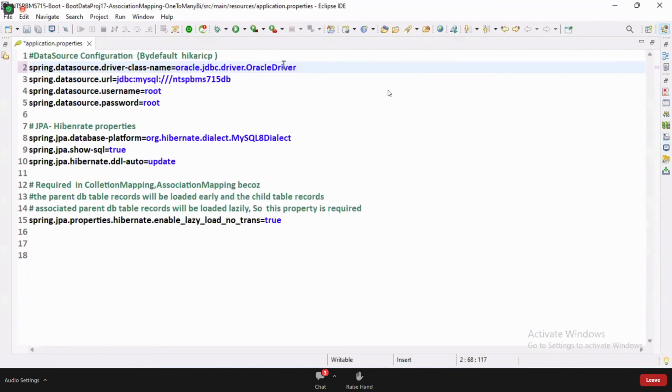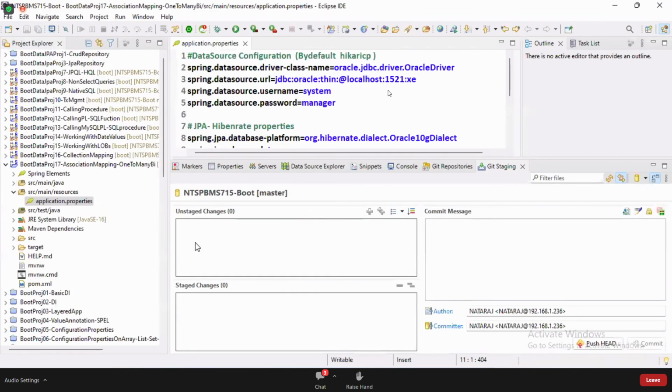Oracle.jdbc.driver. jdbc:oracle:thin:@localhost:1521:xe. What is the username, guys? System. What is the password, my dear? Manager. What is the dialect? Oracle10g dialect. Okay. show_sql true, update. Yeah, lazy loading is required, Rama. Lazy loading is required because your parent objects will be loaded normally, but the associated child objects will be loaded lazily.